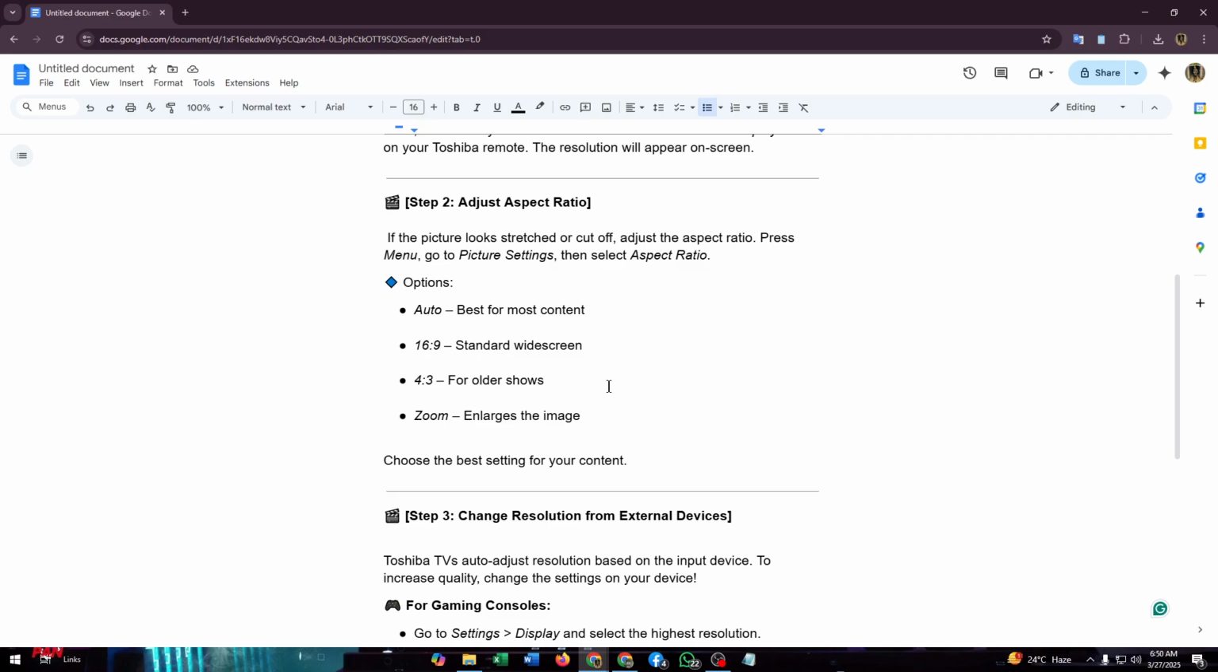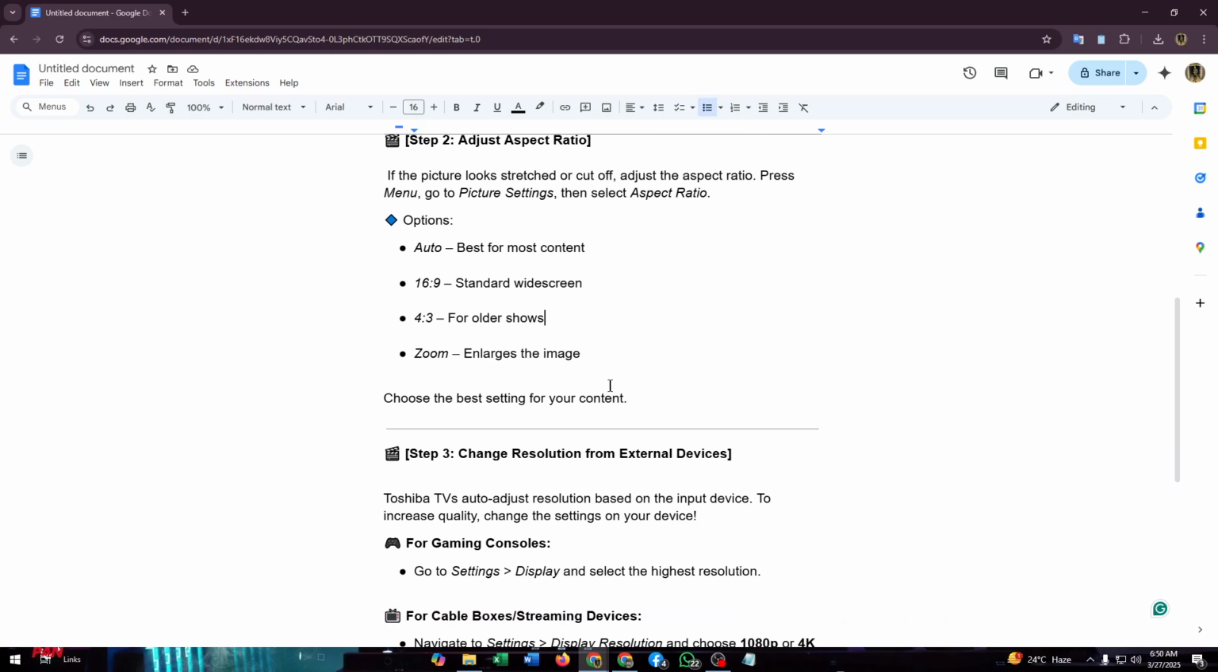Because we mostly watch modern content on modern TVs, the most standard aspect ratio is these two options here. So choose the best settings for your content.